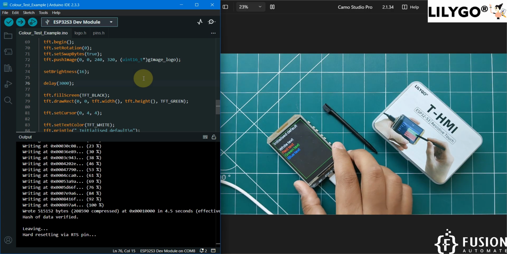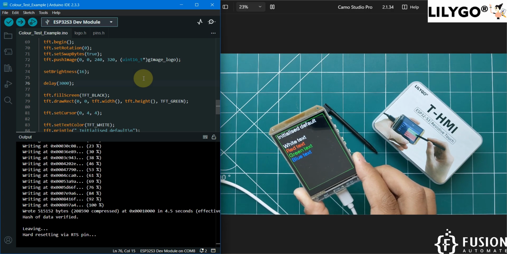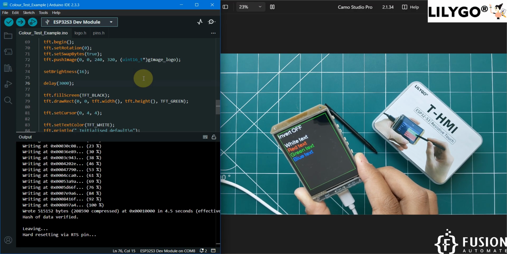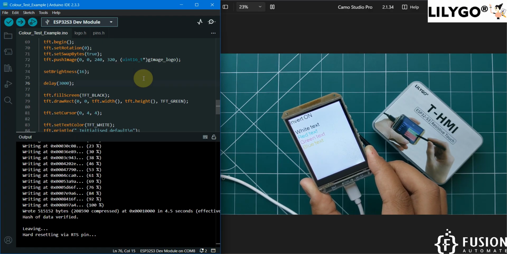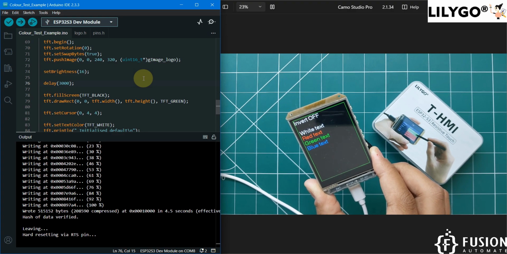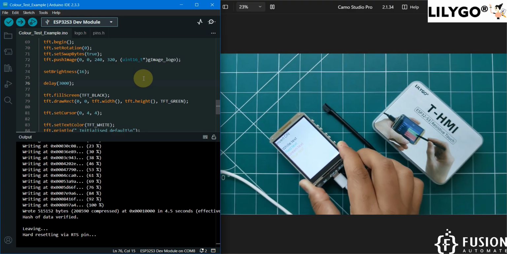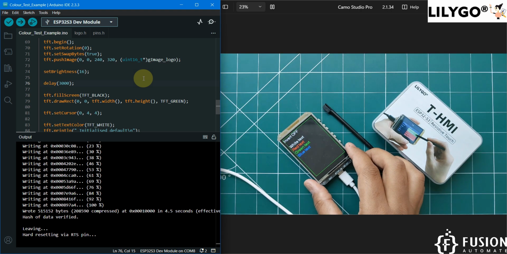Here is the Lilygo logo. Here it is initializing, and then it will go into the loop mode: invert off, and then it will invert the screen again. The screen is inverted, you can see. Again inverted off, it is normal, again it will invert. So this is the color test example for your Lilygo T-HMI ESP32 S3 resistive touch display.